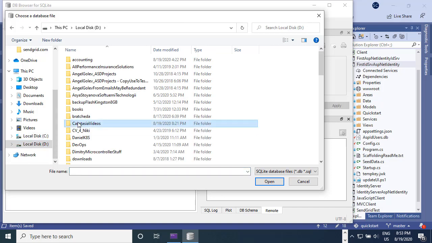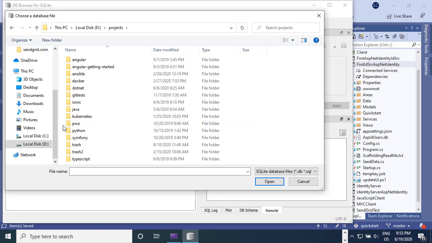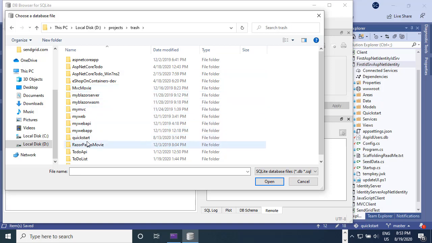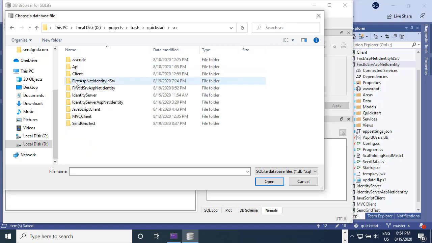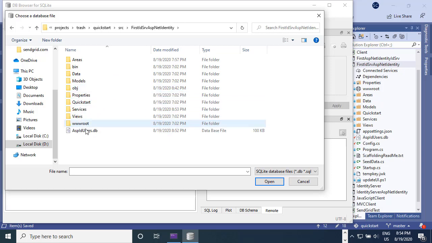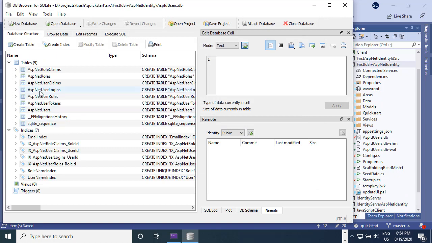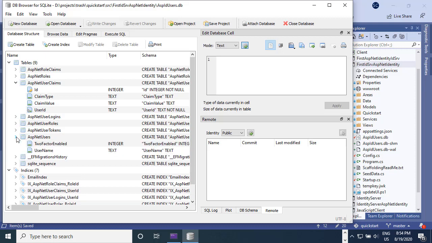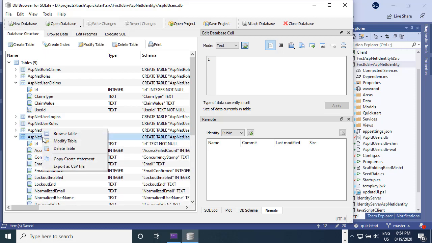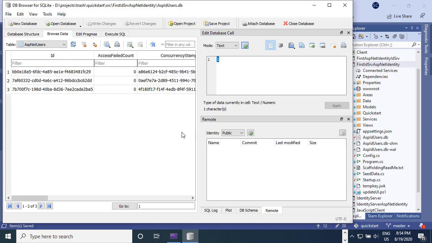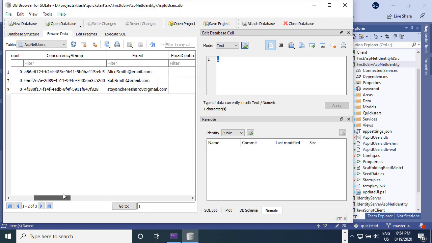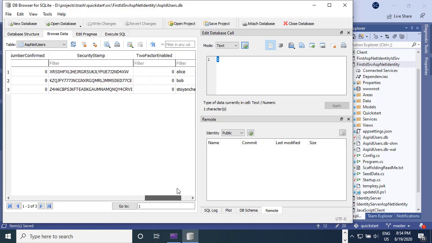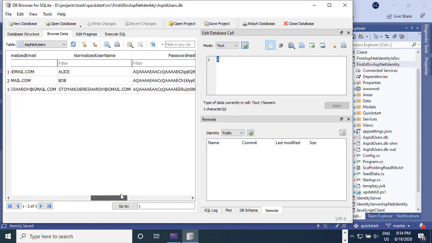This is the projects, trash, quick start, source. Yes, this is the one. Okay, now I have records in claims. I have records in users. Show the browser tables. Let me see here what's going on. Stoyan Cherysharov gmail.com, blah blah. It's not confirmed.